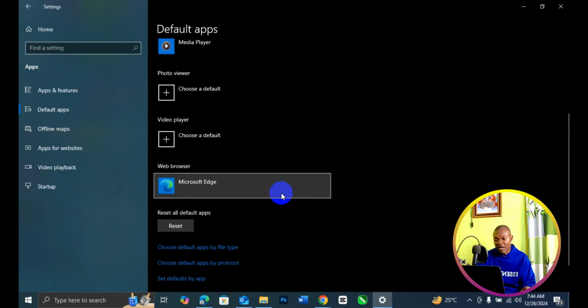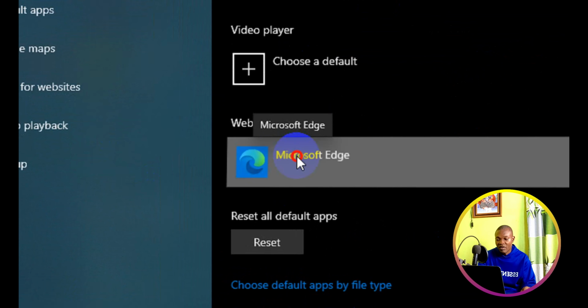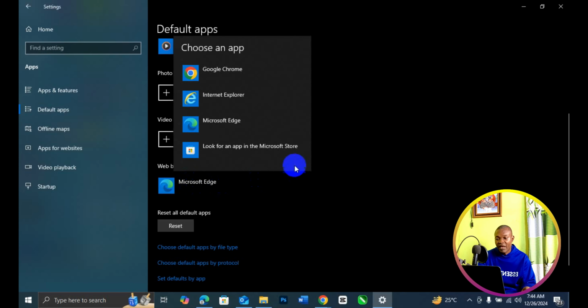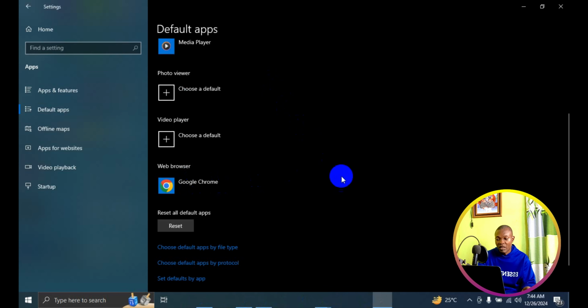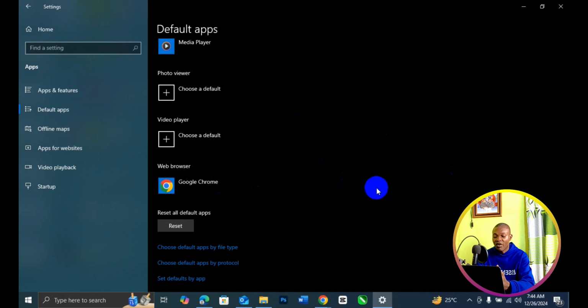Then you can simply scroll down right here under web browser. What you need to do is to click on the default browser there. Then this is going to open up. Next thing you need to do is to simply click on Google Chrome, and it's as simple as that. So basically, this is how to make Chrome browser a default browser on your Windows 10 and 11 without any stress.